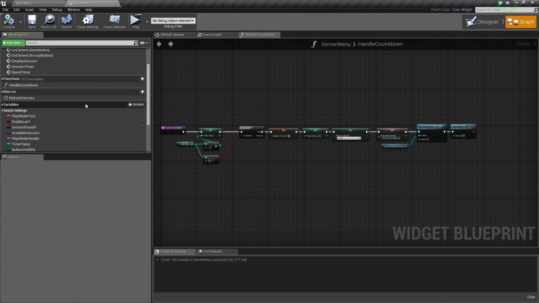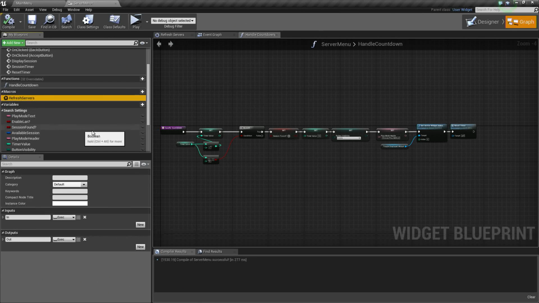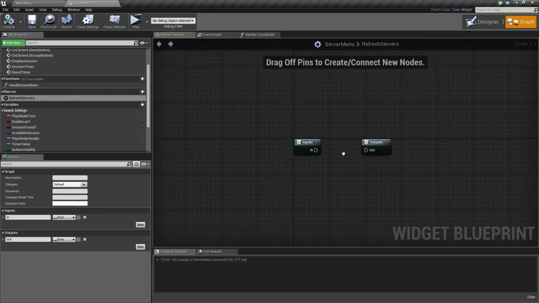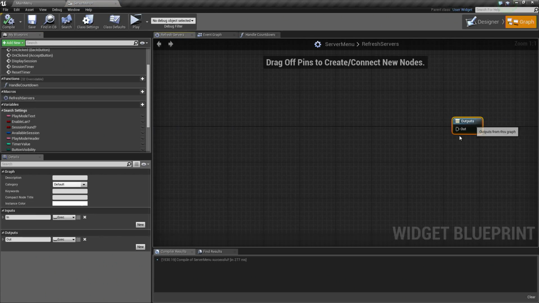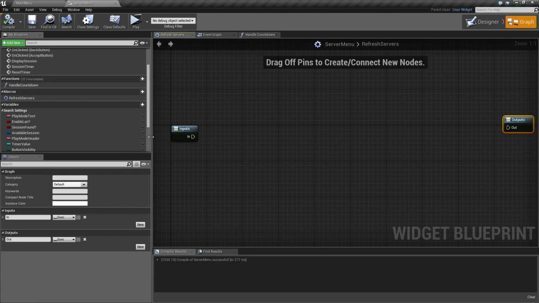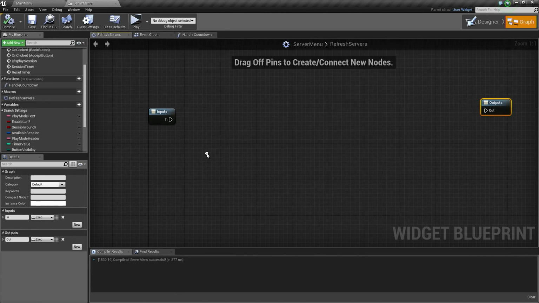All right, the other thing that we need to do is our refresh servers macro. So let's go ahead and do that. Just going to double click, open that up. I'm going to move these way over because there's going to be a lot of script in here. Well, not too much, it should be all right. All right, so we've determined that we want to start searching for a match.